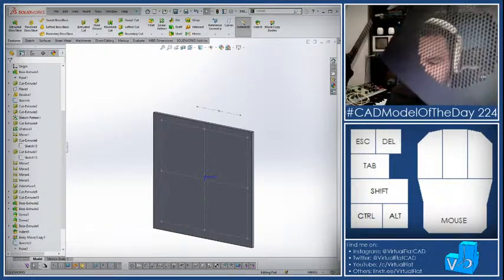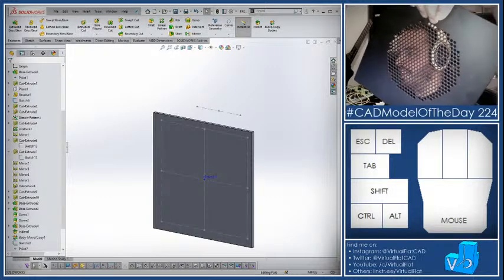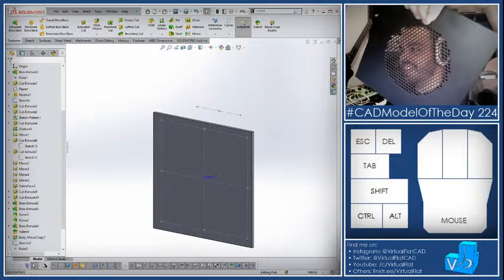At least my sketches are fully defined. Yeah, I mean, Toby will sing if I don't have my sketches fully defined. You can kind of actually see my face through this.